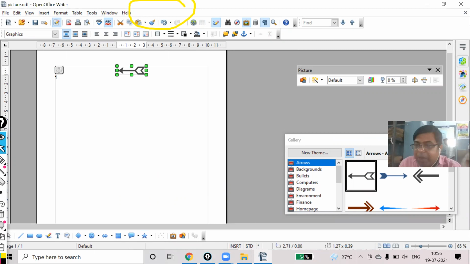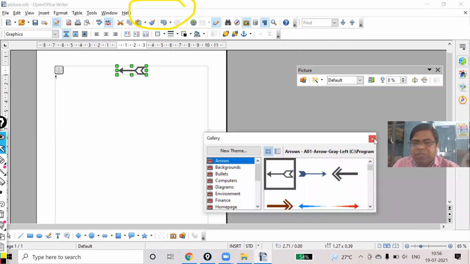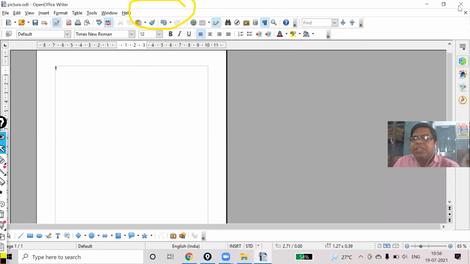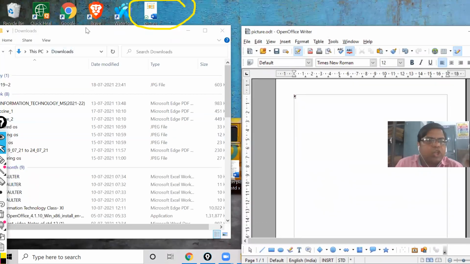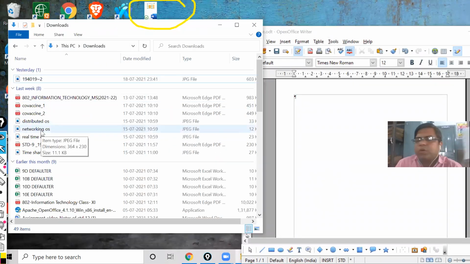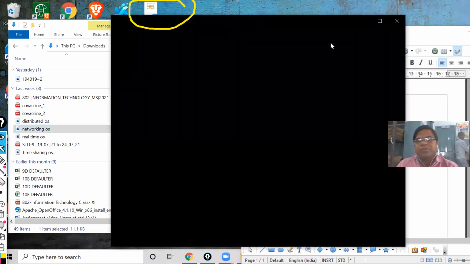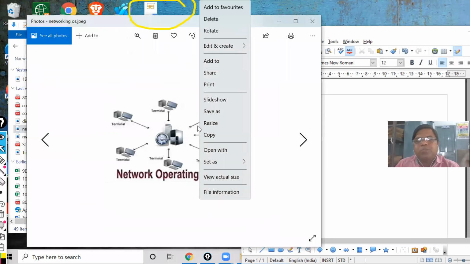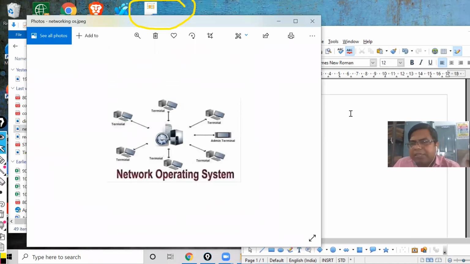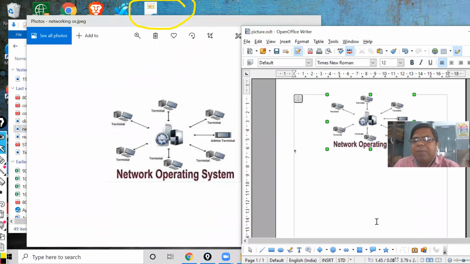Now the last part, that is to insert an image using clipboard. Okay, so in that case what I will do, any image that you want to insert, suppose networking operating system, this is the image you want to insert. Okay, first explore it. Now click the right mouse button and choose copy, and here you come to this area and paste.